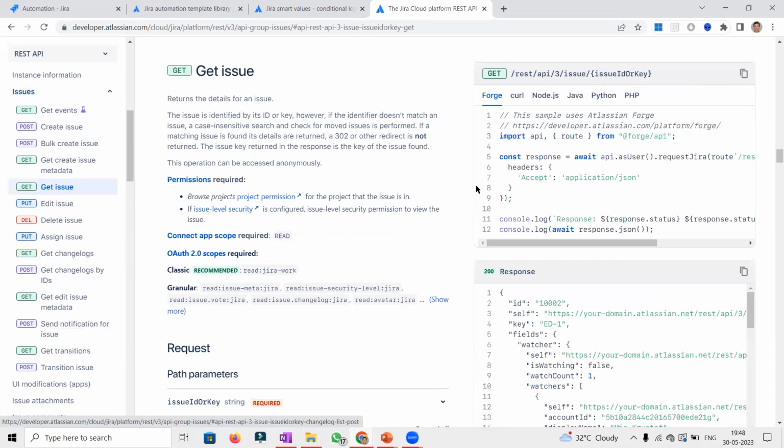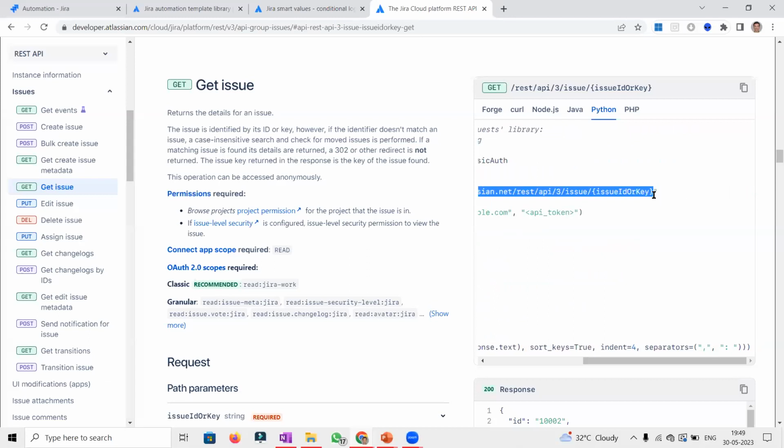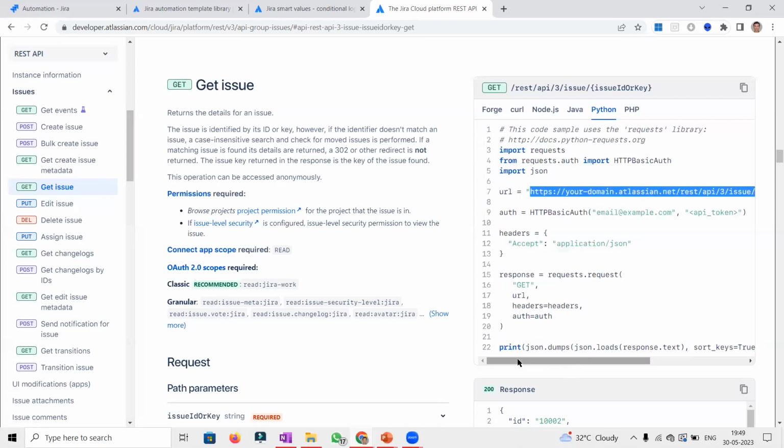Now you have the sample code for Python, curl script, and Java. Can you click on the Python, please? And copy that HTTPS URL on line number 7. Yeah, copy that. So now you put that one in your notepad.